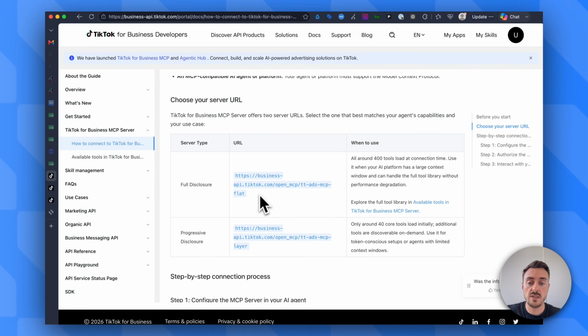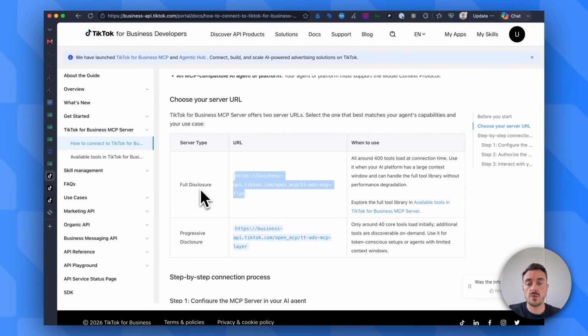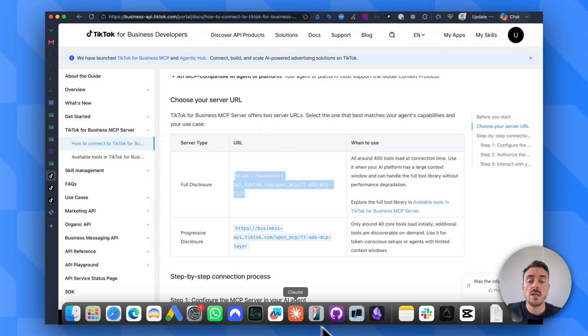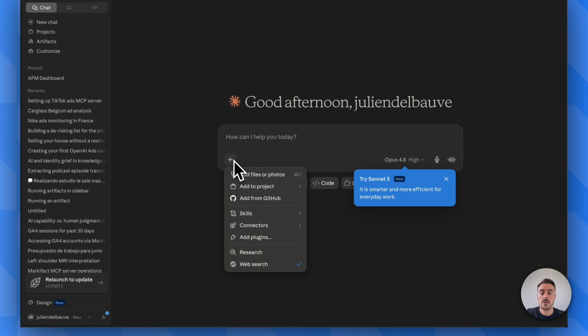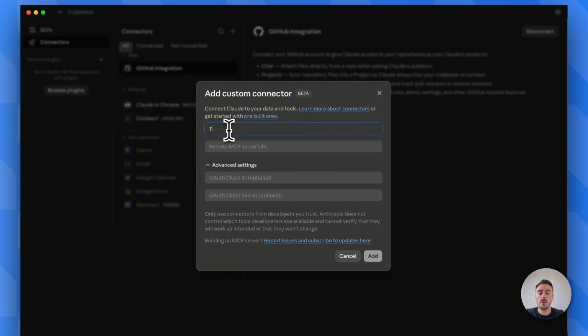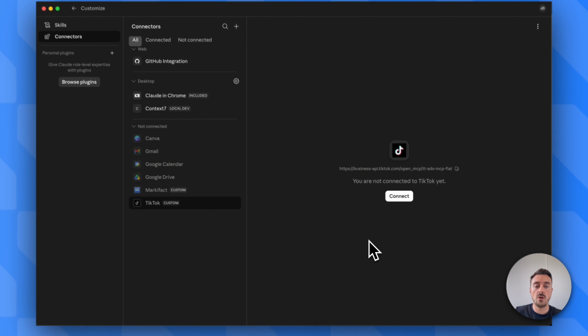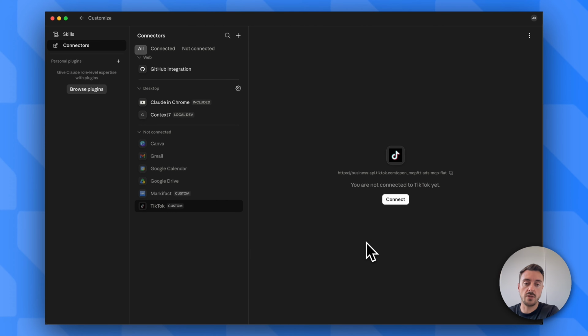And you will see that it's pretty easy. So first, I will copy the URL of the MCP server. For the example, I will use the full server with all the tools. I will go into Claude. I click on connectors, manage connectors. And here I will add a custom connector that I will call TikTok. And I will give the remote MCP URL. And I will add the MCP. So this will allow my Claude Desktop to connect to TikTok. And now I have to connect to my actual TikTok advertising account. So Claude AI will be able to manage my advertising account.